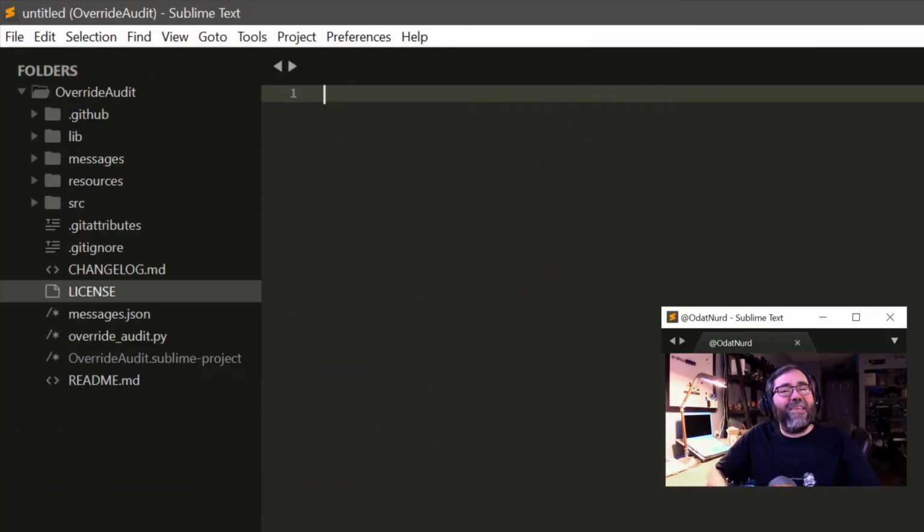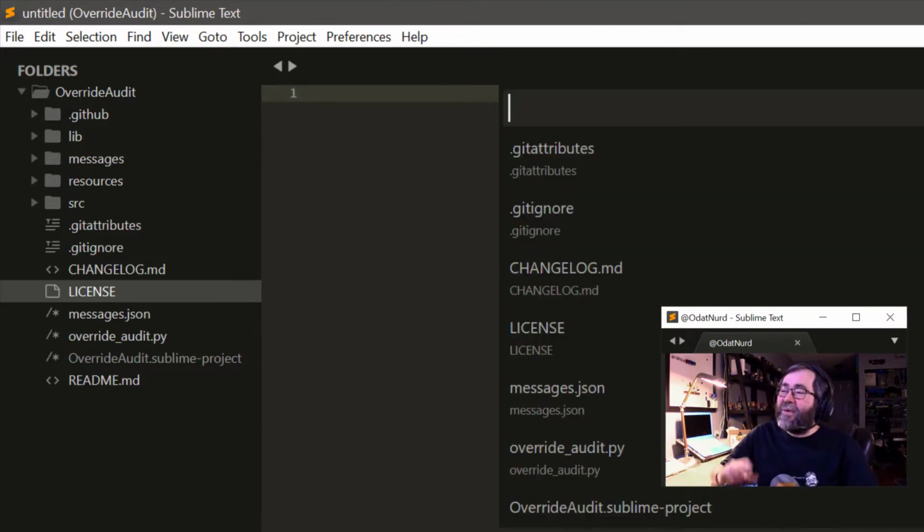There's a few different things that the Goto Anything panel can do, but let's discuss first what you actually see inside of it. So I'm going to open it again, and we can see here, this is a list of every file that is currently loaded in the sidebar on the left. And this is a recursive list, so it's every file in the OverrideAudit folder that's open, and it's also every file in every folder that exists in the OverrideAudit folder, and every file that exists in every folder inside of each of those, and so on recursively all the way down.